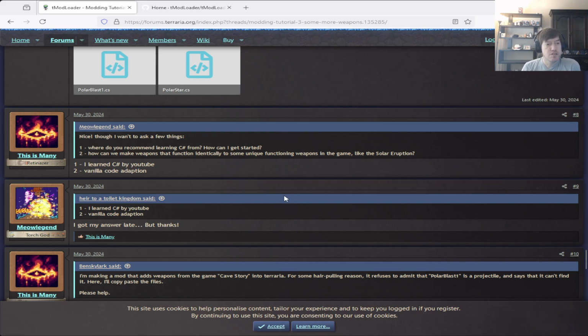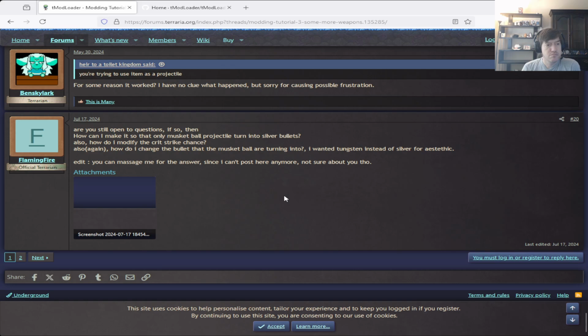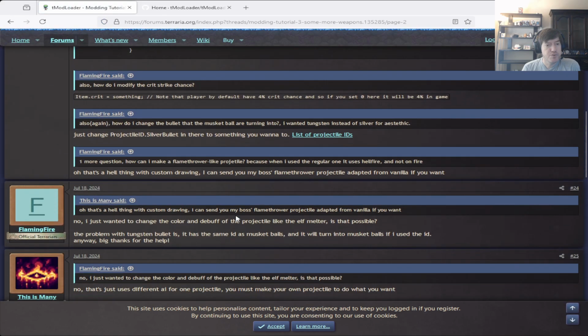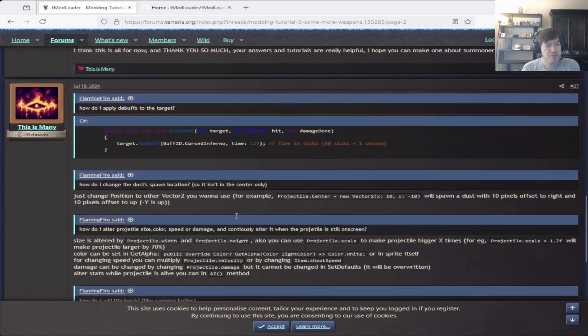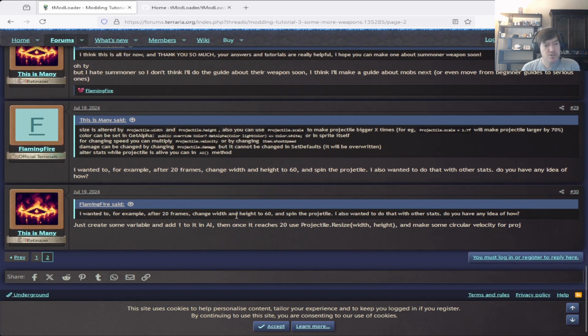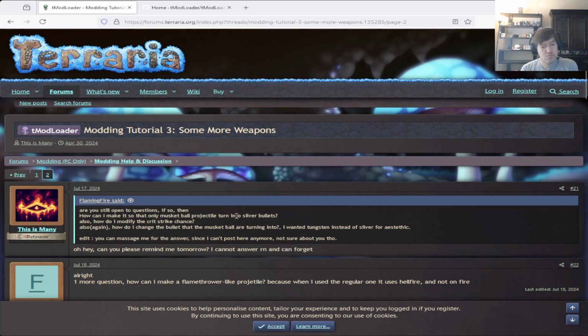Let's see. So this might be good if you want to create yourself some weapons. For me, it's not as useful as I would prefer. And unfortunately, there's nothing else this particular tutorial is offering, and that's fine.